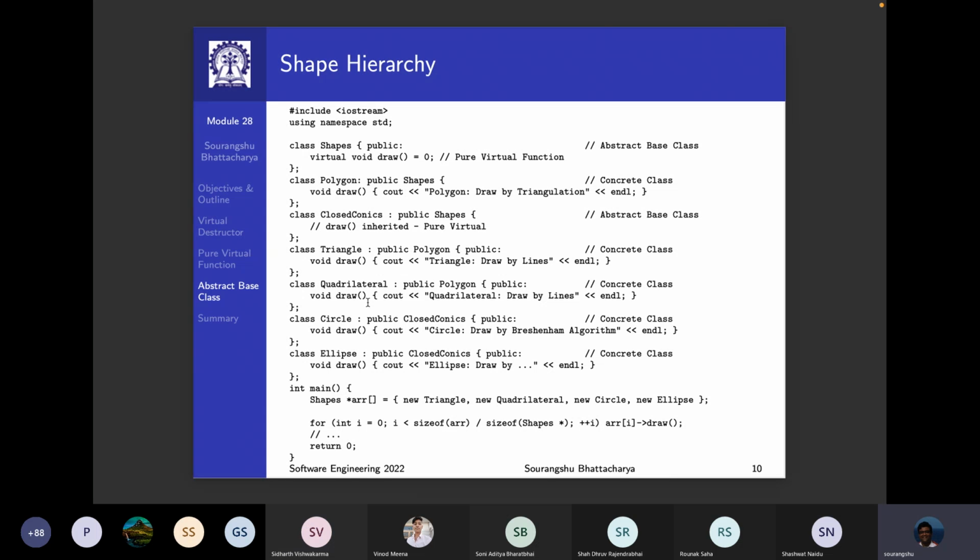Sorry, I could not. So equal to 0 is how you tell that this is a pure virtual function. It is just the syntax of defining a pure virtual function, which is to say that this has to be re-implemented.